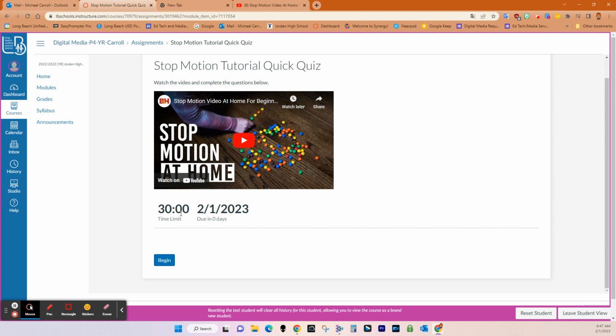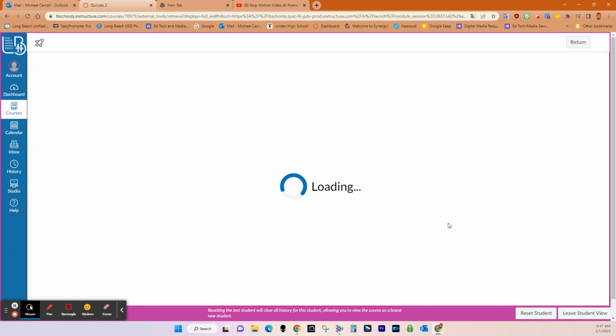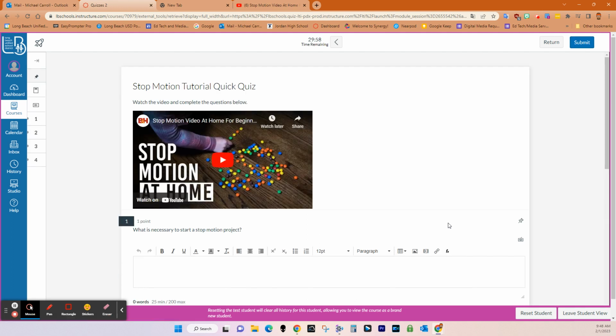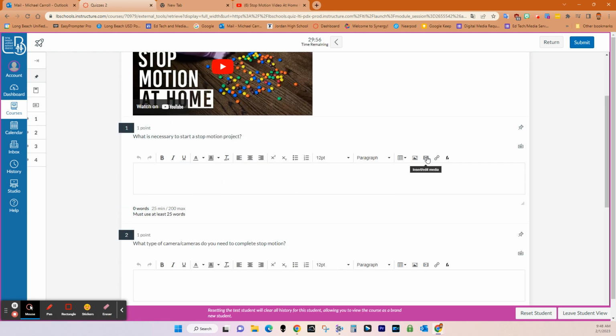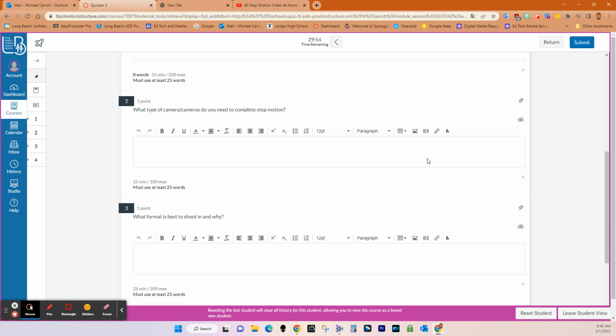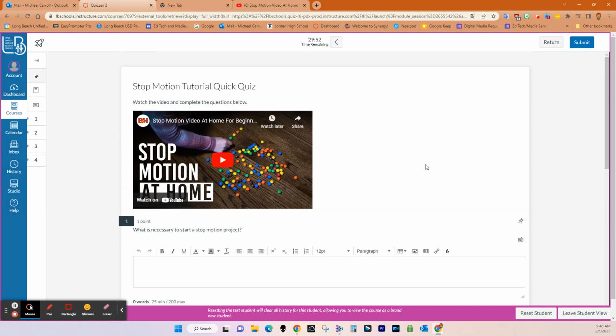So they see that they have a 30-minute time limit. As soon as they click begin, the clock starts running. Okay, and they can see the time up at the top, and then they can answer the questions that I put in while watching the video. So that's a really cool way to add video, but also add short answer questions that are attached to the video for quizzes and things like that.